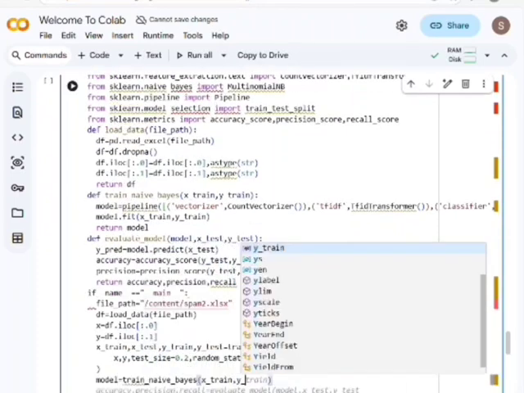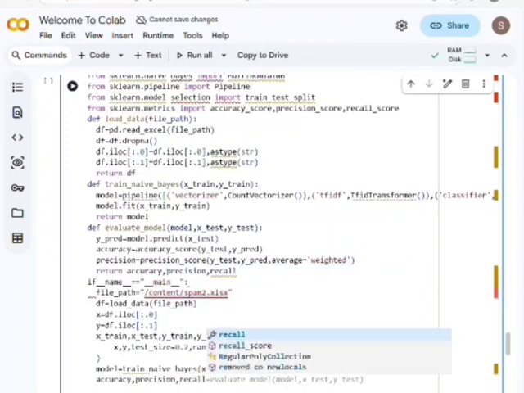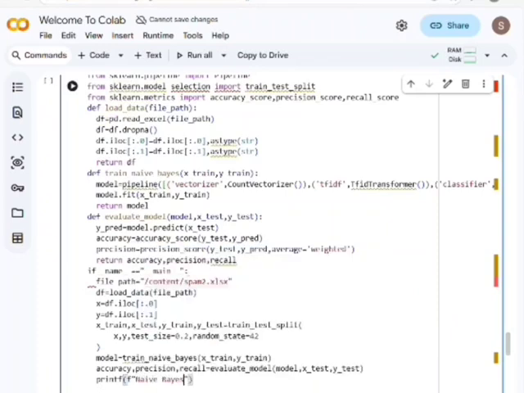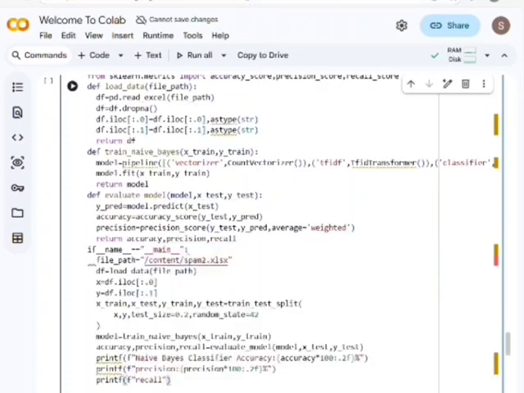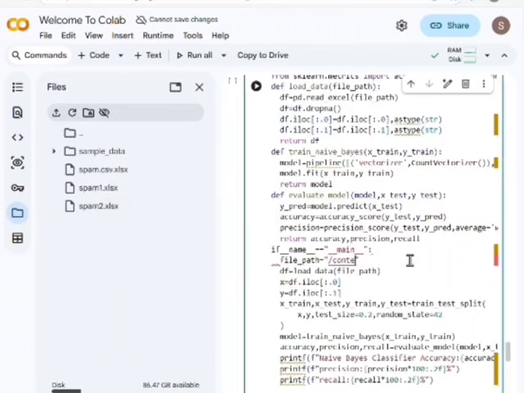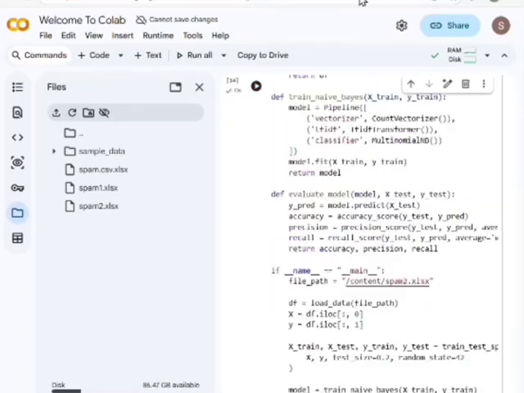After that, the data is split into two sets, training and testing, where 80% is used for training and 20% for testing. Next, the train Naive Bayes function is called to train the model using the training data. Then the trained model is evaluated using the evaluate model function. Finally, the accuracy, precision, and recall values are printed to show the model performance.